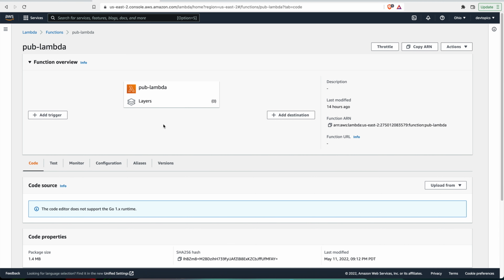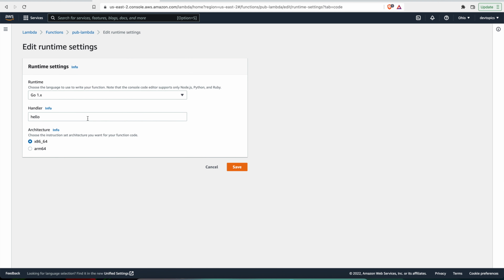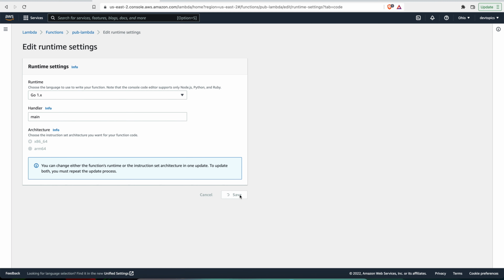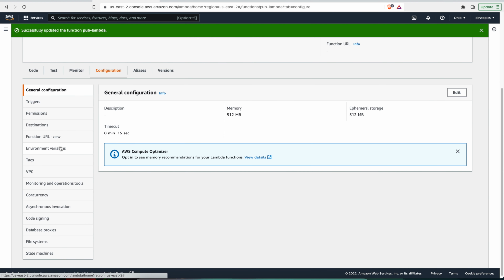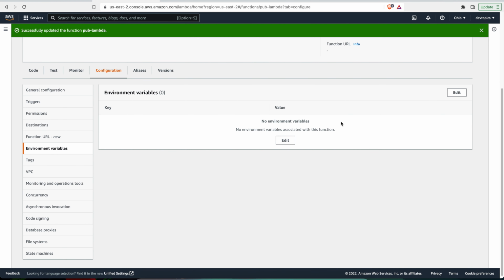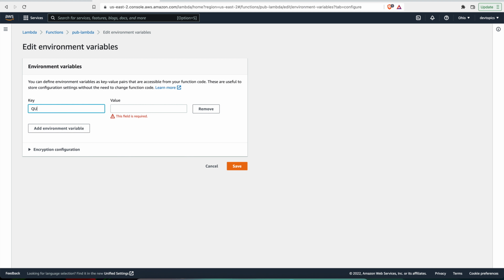So I have created this Lambda here called pub Lambda. It's just a blank empty Lambda. I used Go as my runtime, and like we talked about before, the handler by default is set to hello. So let's change that to main. And one other piece that we need to do as well is the configuration. So remember we talked about knowing what queue URL and then knowing what topic ARN that we need to publish to. So we need to set those here. So we'll need to add in a queue URL and we'll get that value. And then next we need to add in a topic ARN.